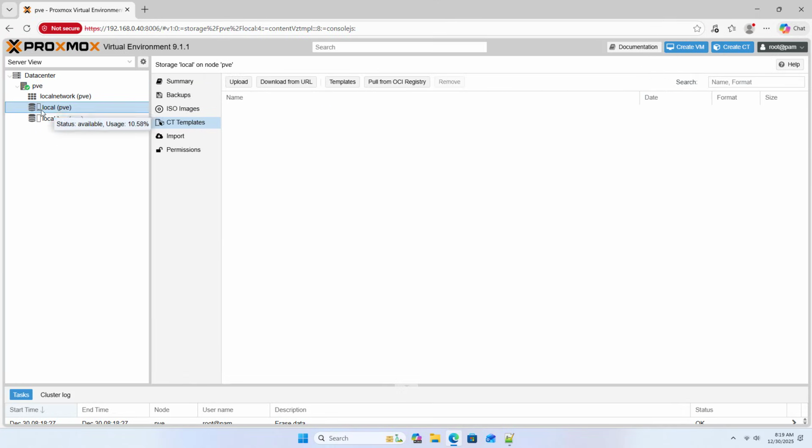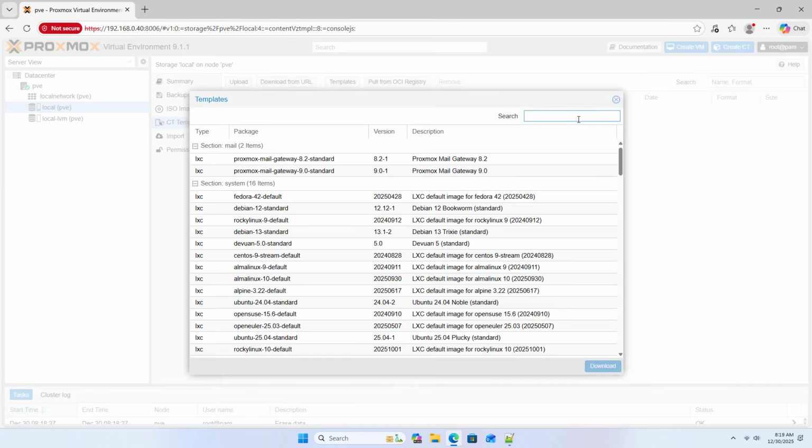Hello. Welcome to how to use Proxmox as a virtual private network server with OpenVPN.